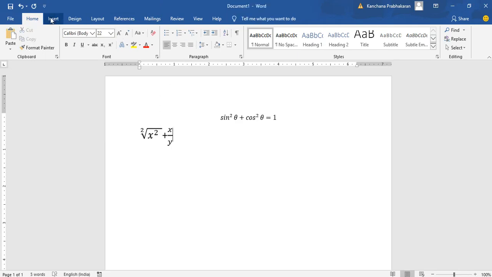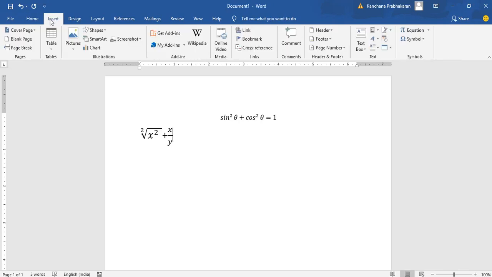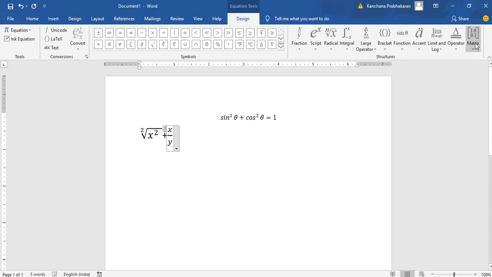So, how to insert a mathematical equation? Go to the Insert tab, then go to the Symbols group. Here we have the options Equation and Symbols. Symbol means we will have a lot of symbols under the Symbol option. Then for equations, whatever mathematical equation you want to type, you can choose from this.